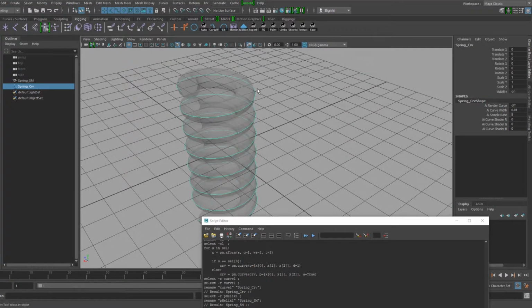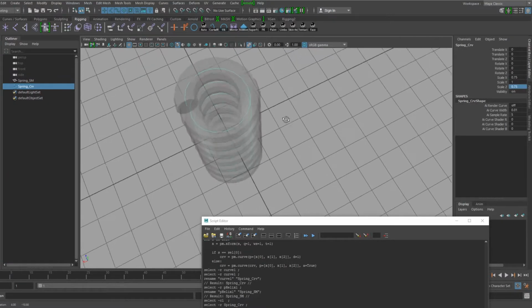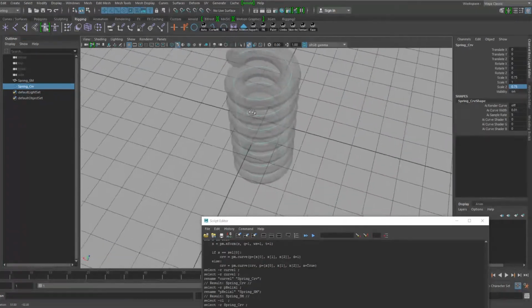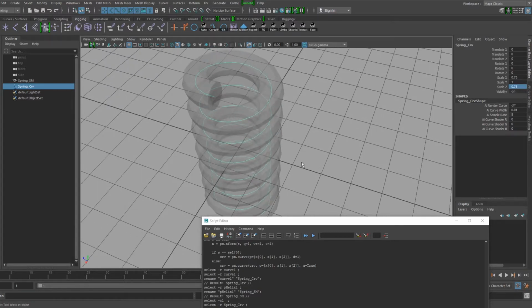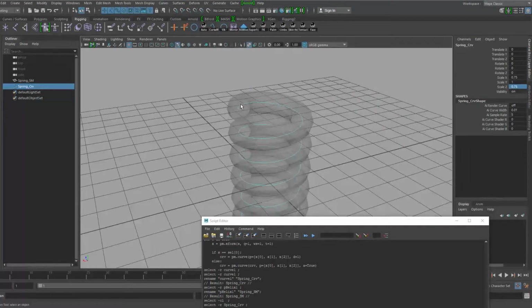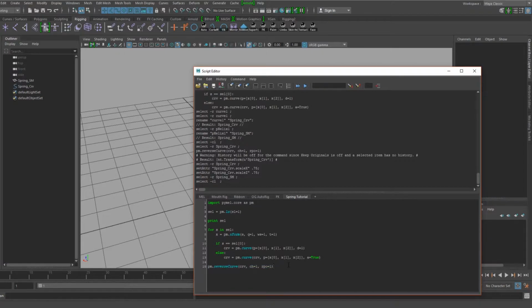So let's turn on X-ray so we can see it inside. And I already have the values that work well with this spring, which will be scaling the X and Z to 0.75. And now that's pretty much perfectly in the middle. Alright. So, now that we have this beautiful curve and this beautiful mesh, let us actually make the joints.